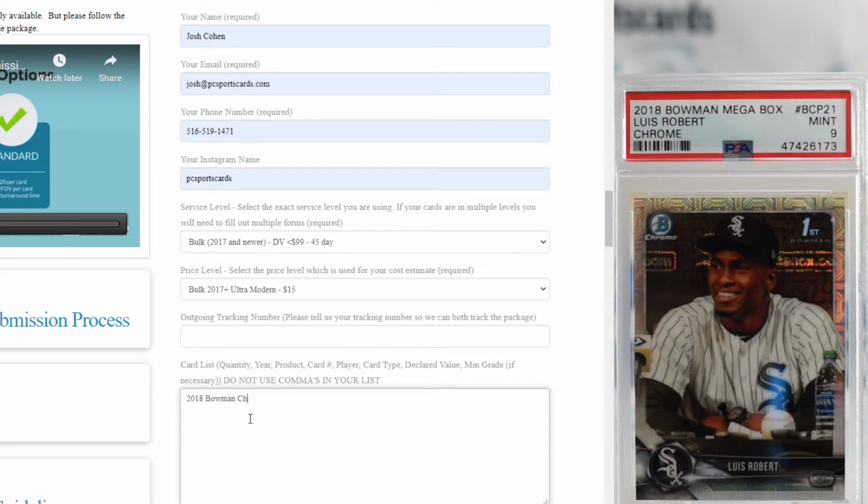2018 Bowman Chrome Megabox. Everything on top first, BCP21, no number sign. Luis Robert, declared value $99. So declared value, another question we get a lot. Declared value is what you think the card is worth in the grade that it gets. So we recommend putting it in as a 9. If it's a $200 card as a 9 or a 10, put it in the bulk if you really want to wait and want to spend the least money possible. Put it in for $99. You only get upcharges if it's consistently selling over $250, maybe even $300 at some point. So you could definitely put some cards in there.